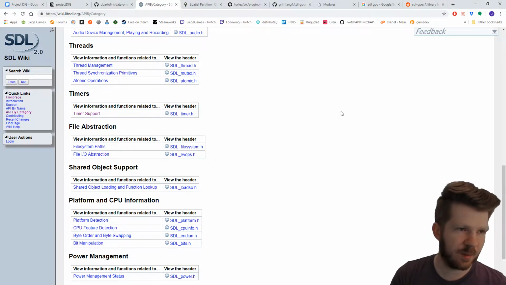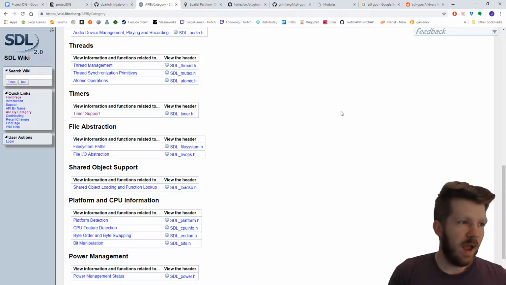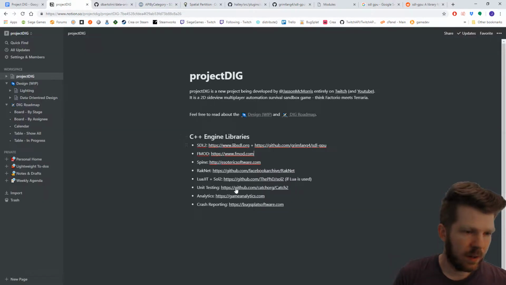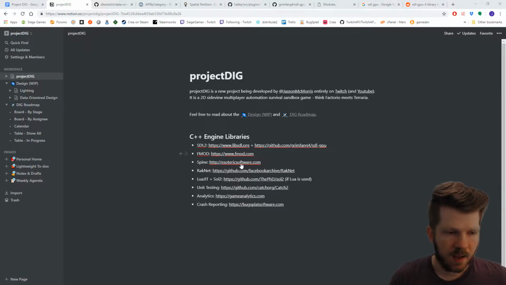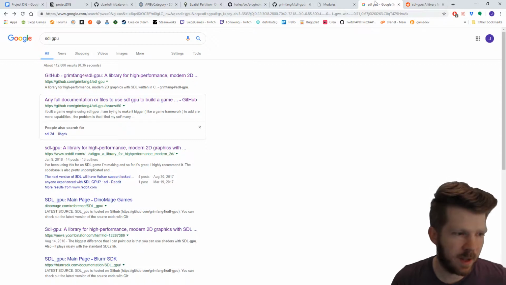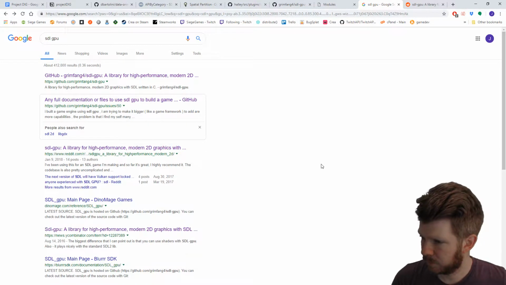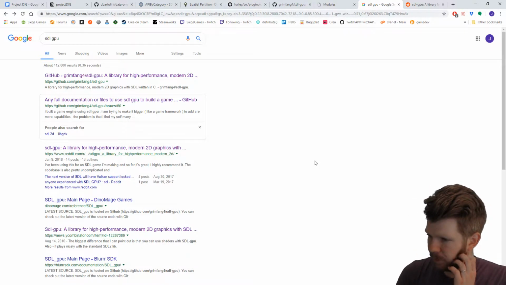Hey, welcome everyone. Yes, I am working on a new game engine using SDL and a handful of other engines or libraries. Fmod, Spine, RakNet, etc. I haven't even really gotten into those. It's called projectDig. And yeah, we're looking at the rendering for SDL and just talking about that. SoLoud is a sound library I found.